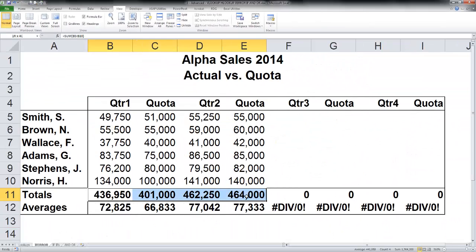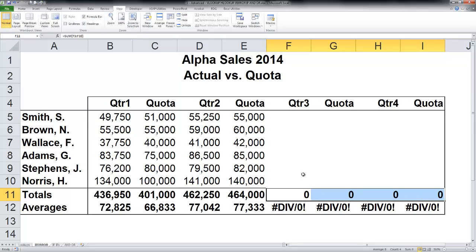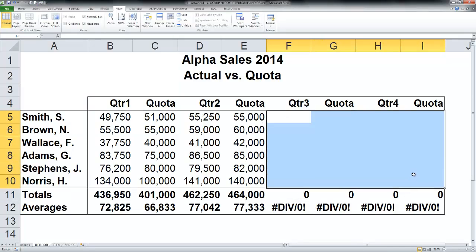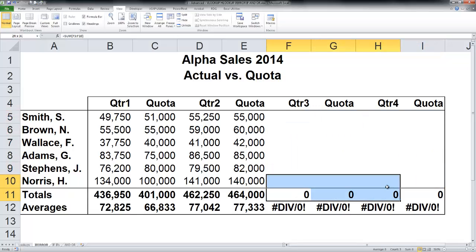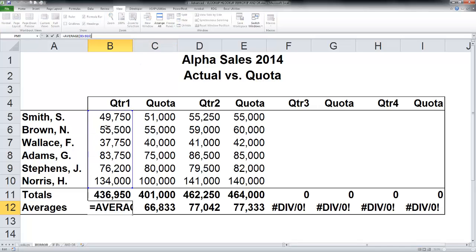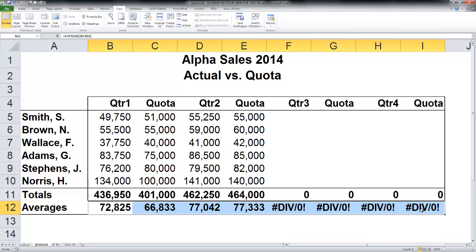And when we fill that across, we'll get some answers for the quota and quarter 2 and quarter 2's quota, but then we will just simply get zeros for the second half of the year because summing up no cells yields nothing. So nothing is represented as a 0. The problem is when we try to perform that average. If I try to take an average of these cells here, I'm going to get an answer. But when I extend that formula across my spreadsheet, that's where the pesky divide by 0 error message pops up.